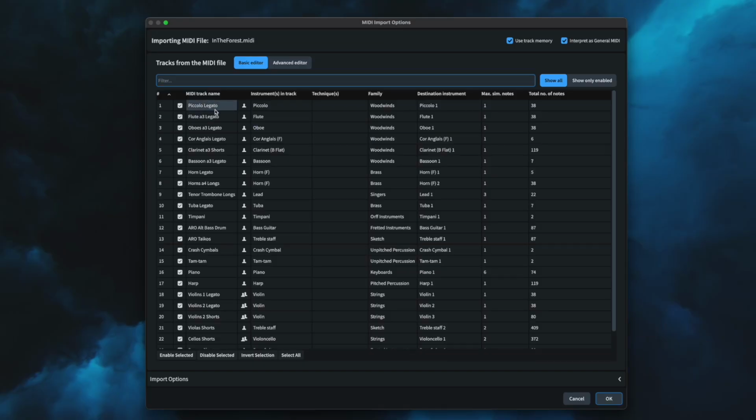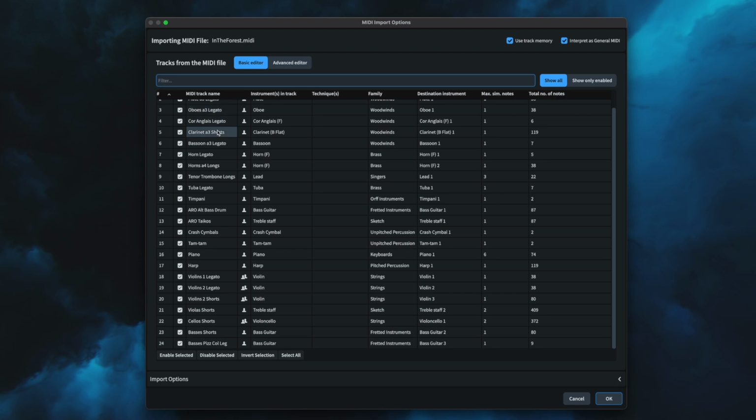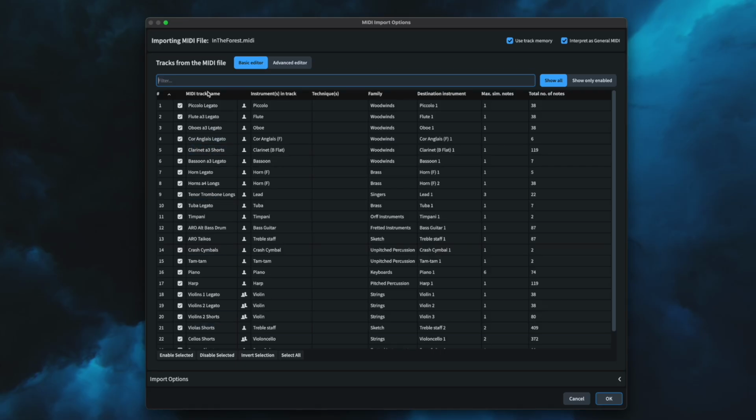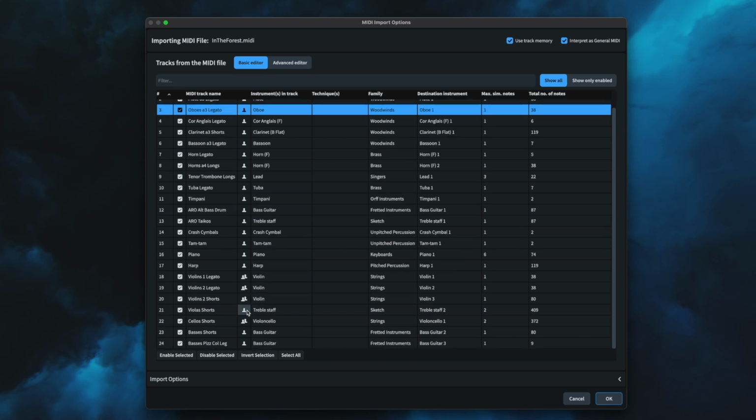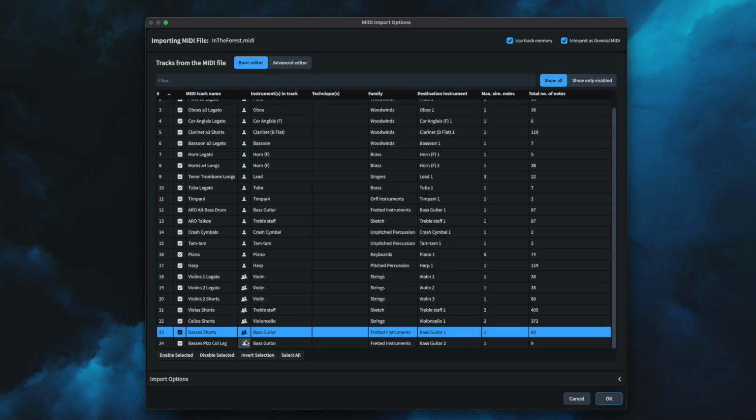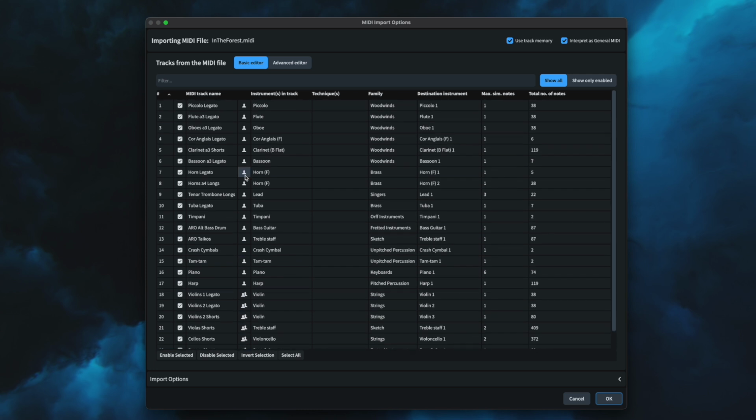On the left here, you'll notice that these are the tracks of all of the instruments we used in the Cubase project. They are all here under MIDI track name. This little figure denotes whether Dorico is going to treat each of these parts as a single player or as a section. In this case, I'll want the strings to be sections, and I'll keep everything else as single players. Now, here is where Dorico is trying to determine what instrument these MIDI tracks belong to.